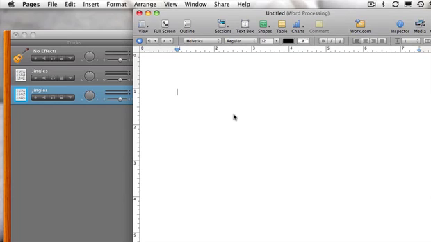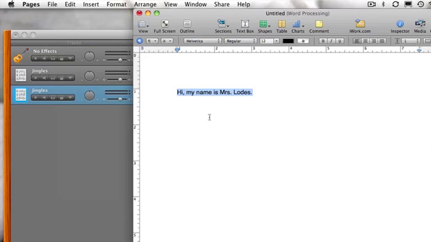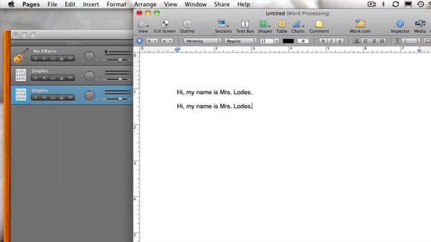If I'm in a Word document, this is how I might do it. If I have this sentence and I want to copy it over, I can highlight it and go to Edit, Copy, put my cursor where I want it to go, and choose Edit, Paste.